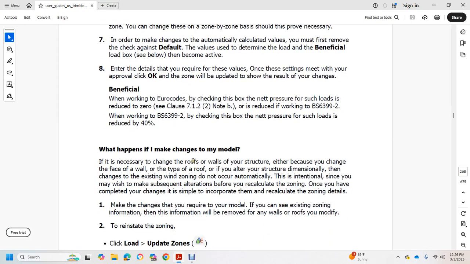What happens if I make changes to the model? If you need to change the roof or the wall of the structure, either because you have changed the face of the wall, the type of the roof, or altered the structure dimensionally, the existing wind zones do not change automatically. This is intentional, since you may wish to make subsequent alterations before recalculating zoning. Once you've completed the changes, simply incorporate the recalculated zoning details, making changes to the required parts of the model.